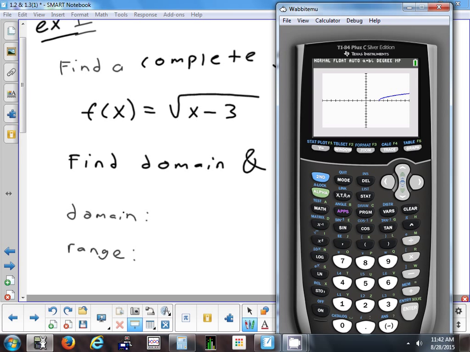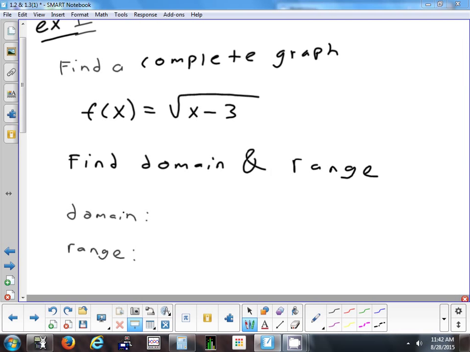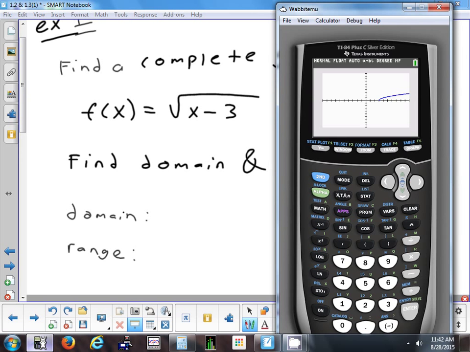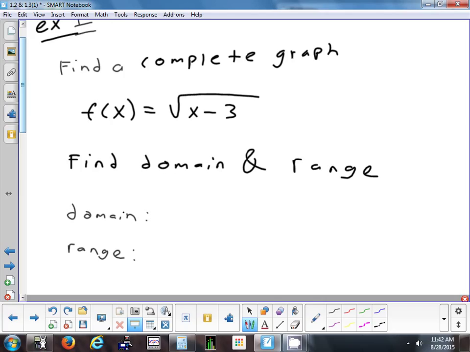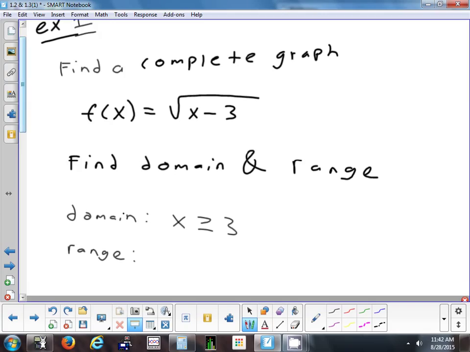Okay, so remember your domain is all the values that you're allowed to plug in for x. Your range are all the answers that you're going to get when you plug in those values. So based on what we know about square roots and looking at that picture, what kind of values can we plug in for x? Anything that's what? 3 or greater. Yep, you got to pick numbers that are 3 or higher. If you go below 3, you're going to get negatives. So we can say x is greater than or equal to 3.